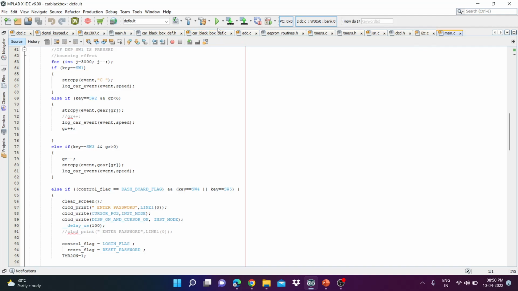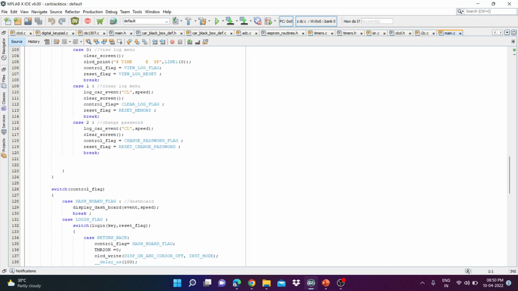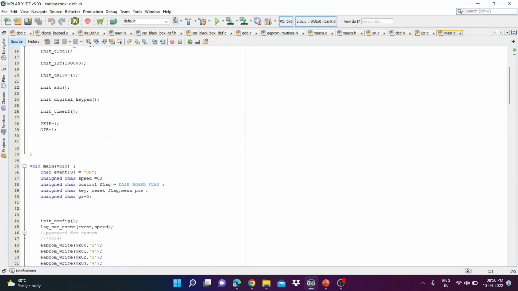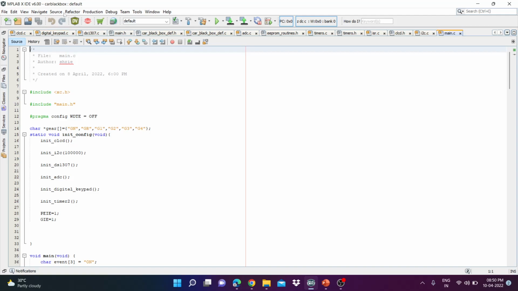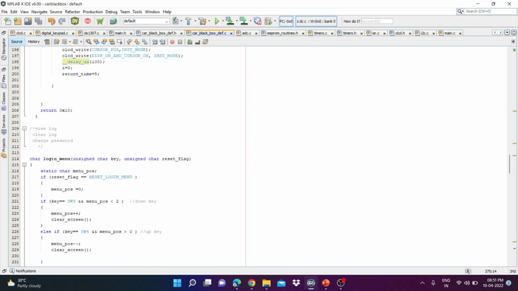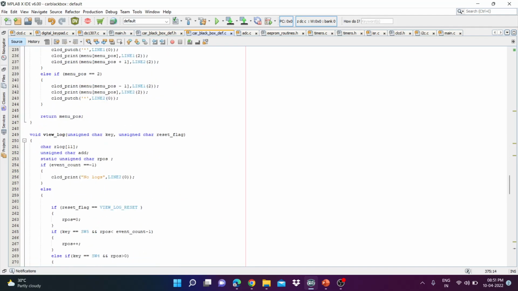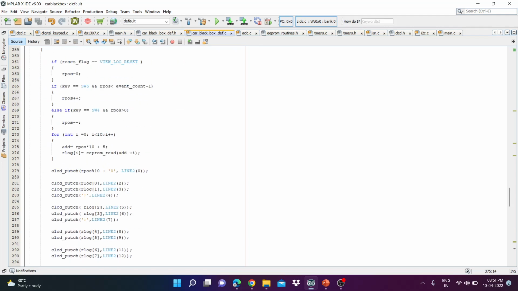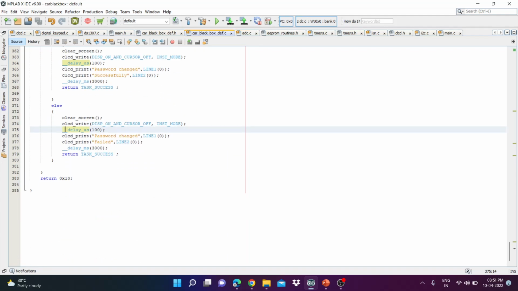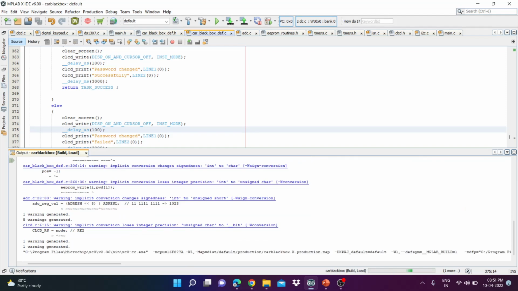So we have also defined some other functions, like the login screen function, and then comes the login menu. Then we see the view log, where we'll see the events which are recorded. Then we have defined clear log, and then change password. So this is all about the code, and let me simulate and show that it builds properly without any error.